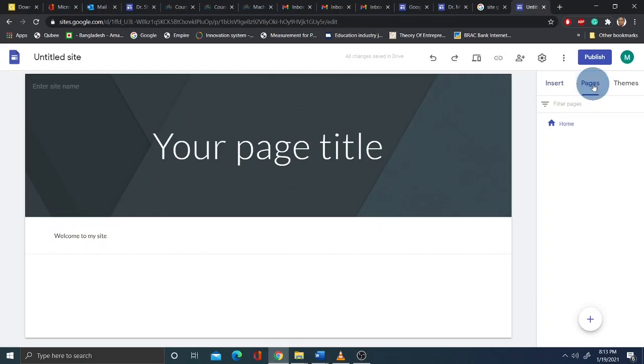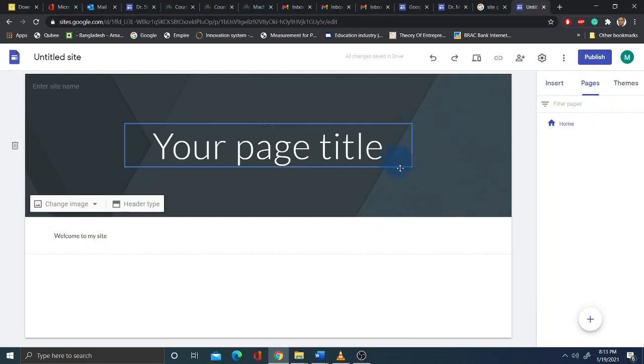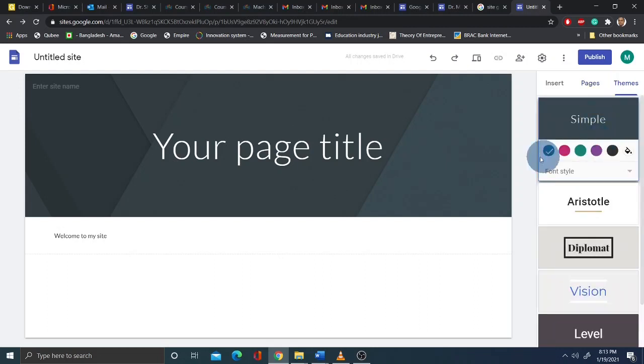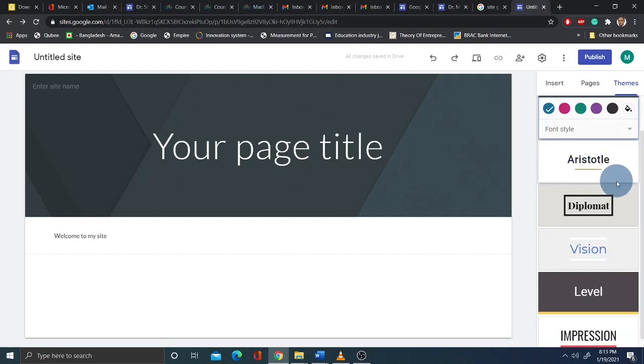Then you have pages, how many pages. Now we are on the home page. You can create your own page. Here you can create and duplicate pages, and add subpages under any pages. Then you can choose any theme. At the moment I did not choose any theme, but you can choose any theme. Theme is something called the color or the background information or how it looks nice in front of the audience.